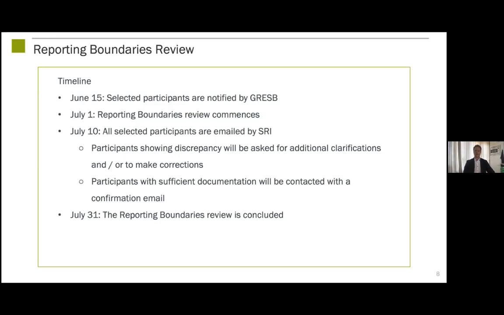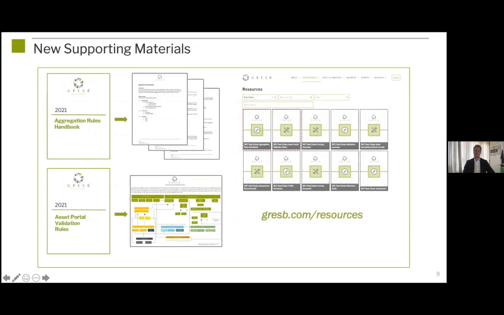And this could be then a little bit of an iterative process before July 31st, when the reporting boundaries review is concluded and the final submission needs to be done. Yeah, this was from my side. And now over to Victor for new materials that we have this year.